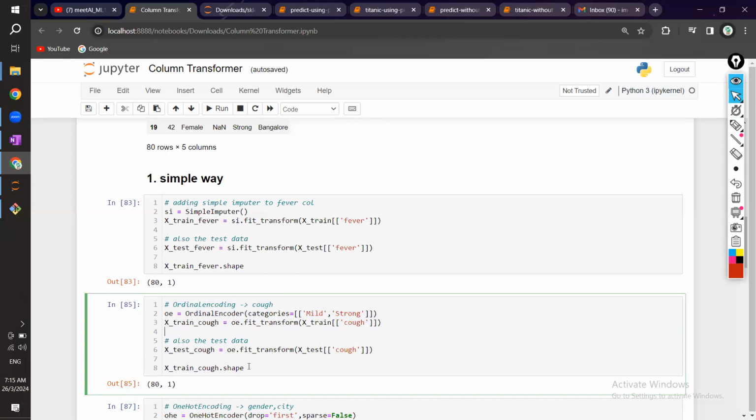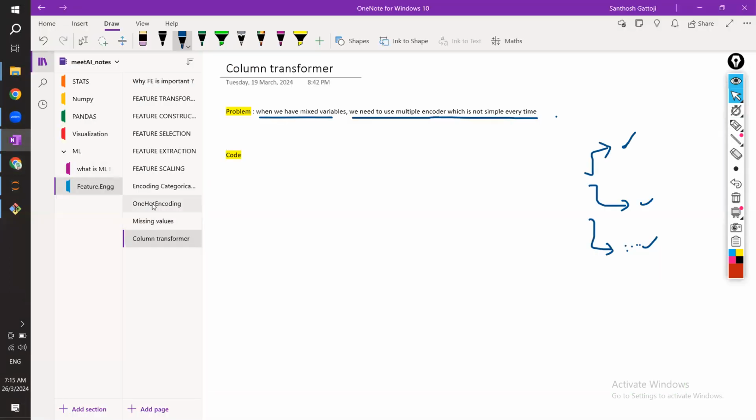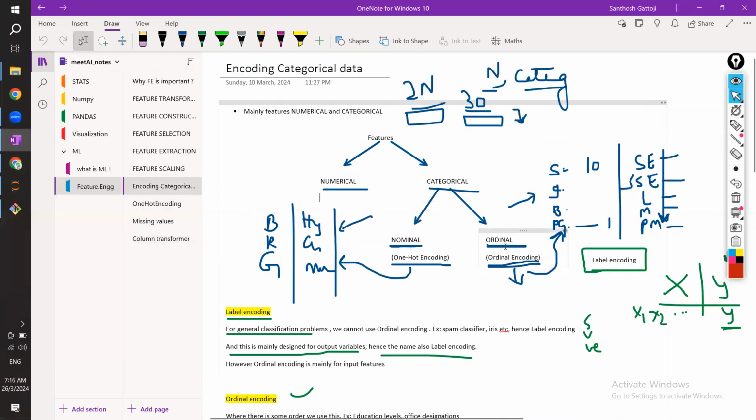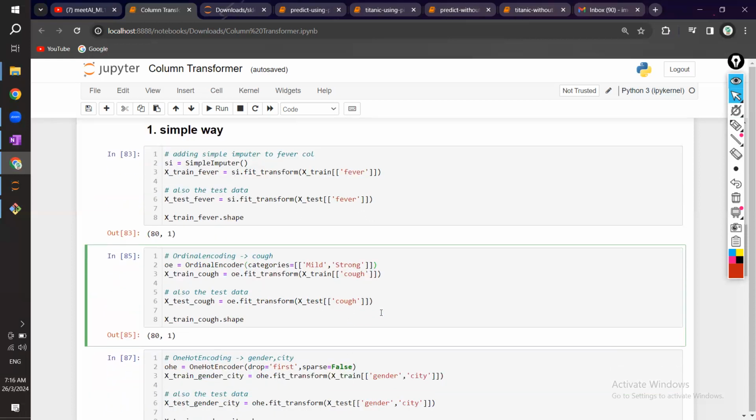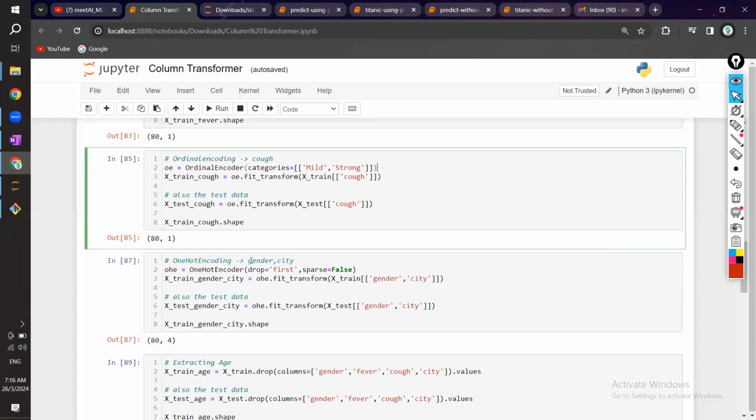Fine. Do you remember this example which we used when we were studying ordinal encoding? I've shown you. Do you remember? Yes, Santosh. Yes, right. So this is where we need to mention the levels of the order. Fine. So after that, if you see, gender and city.